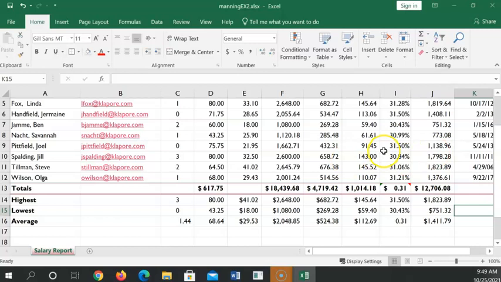Is it alright if I add light accents to highest, lowest, and average to make them easier to distinguish? Accents? Yes. You mean like bold, or something? Accent shading. Oh, shading. Yeah, you can do some shading if you like.